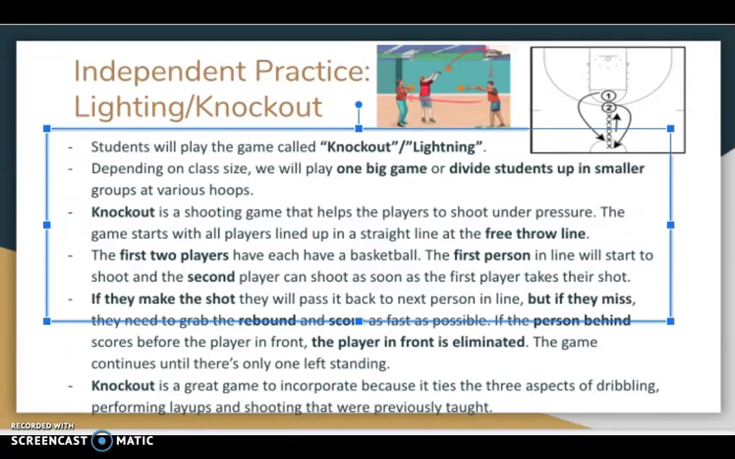The first person in line will start to shoot and the second player can shoot as soon as the first player takes their shot. If the first person makes their shot, they pass it back to the next person in line. But if they miss, they need to grab the rebound and score before the other person behind them scores their basket. If they do, that front player is eliminated. The game continues until one player is left. Knockout is a great game because it incorporates the three aspects of dribbling, performing layups, and shooting that were taught earlier.